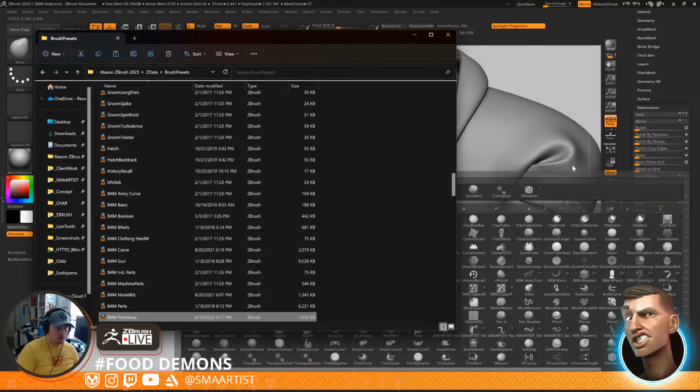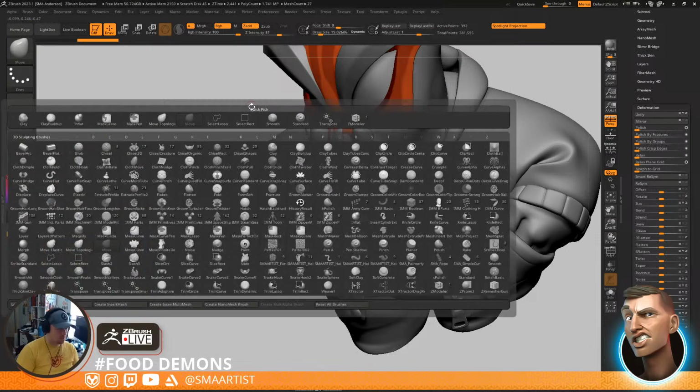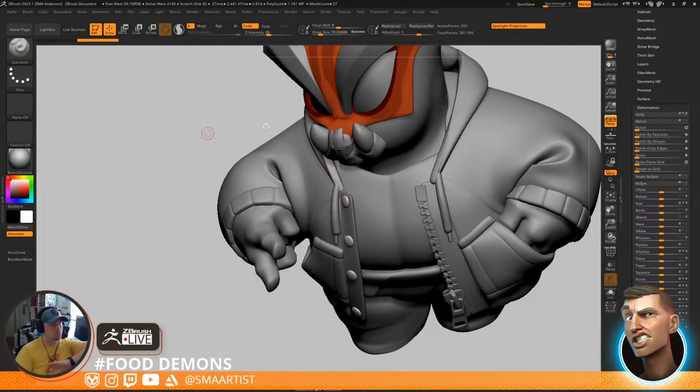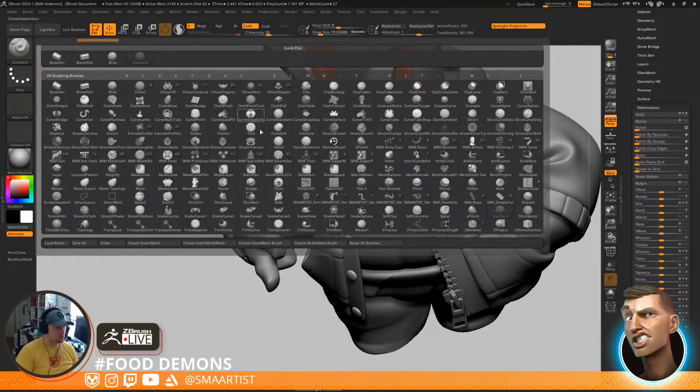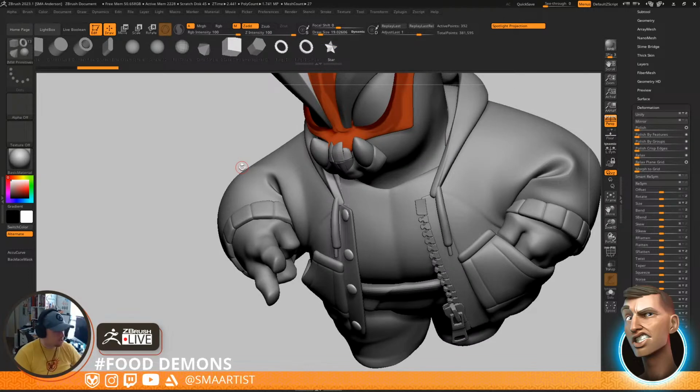Okay, I'm going to come over here into ZBrush, and I'm going to say reset all brushes. This will change everything back to the defaults. It'll go back to that folder and look at those brushes, and now you can see I've got my IMM primitives brush. So really nice, super simple.